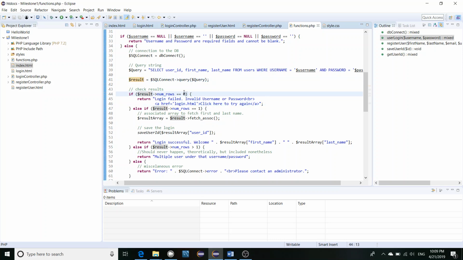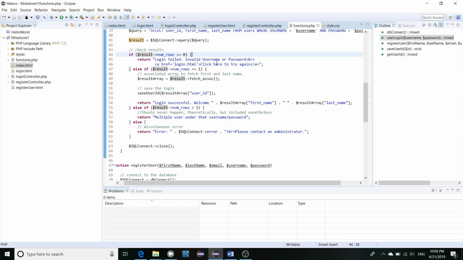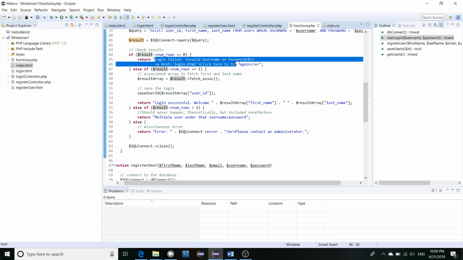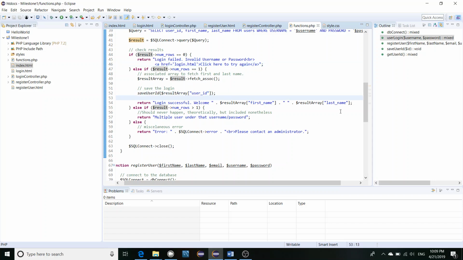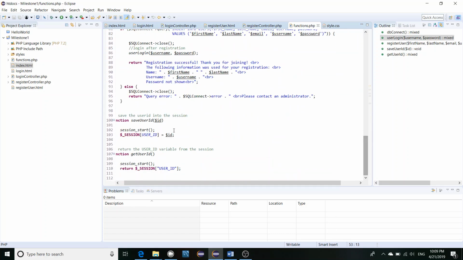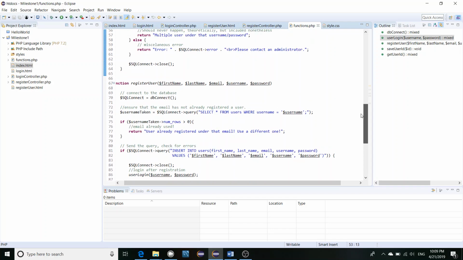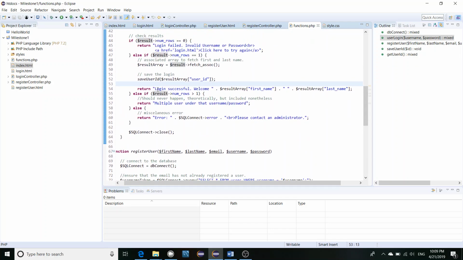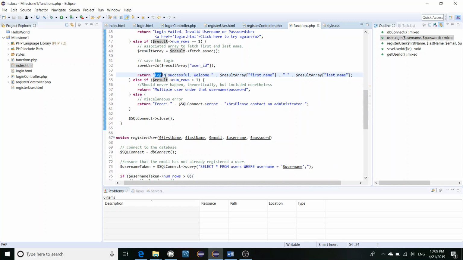Result is then checked for how many rows are returned. If 0, then it's failed, and you are given this login failed message with a link to go back to the login.html. And otherwise, if it returns one row, good, success. Save user ID, which is another function down here, which just saves the session variable for the user ID, and it's a login success. It returns a simple welcome message after successful login.